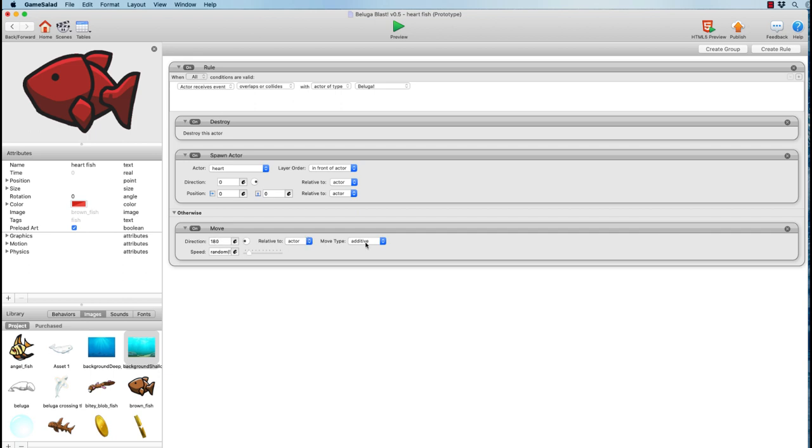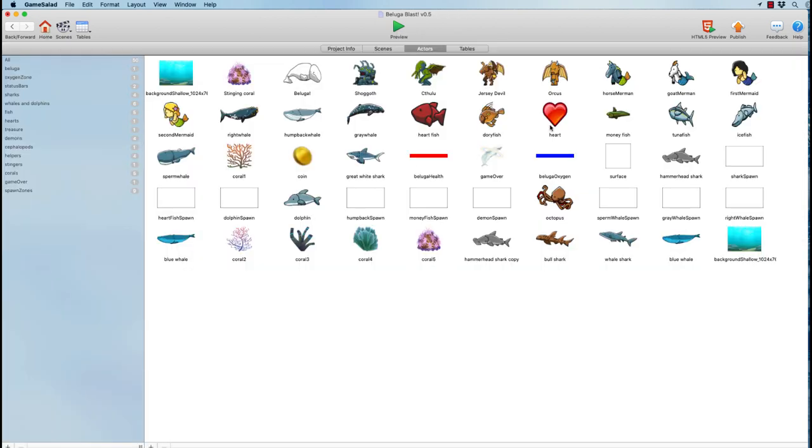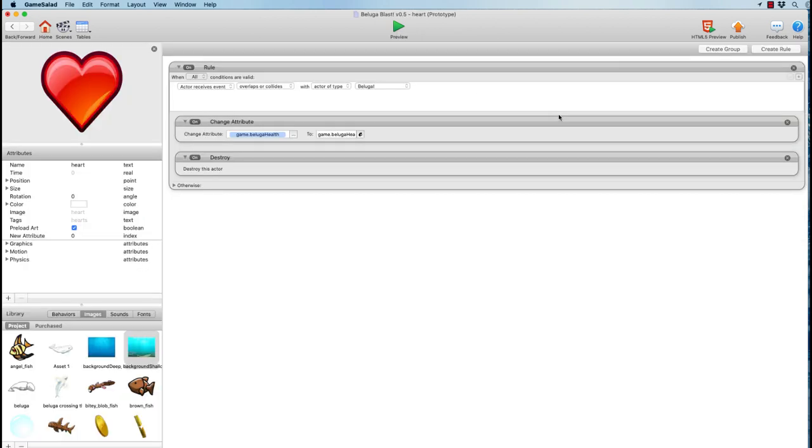and it always points down. So now we've created a heartfish. The heartfish will drop a heart. The heart is also an object, and when it's dropped, it is also a conditional expression. So we've created a rule for the heart.